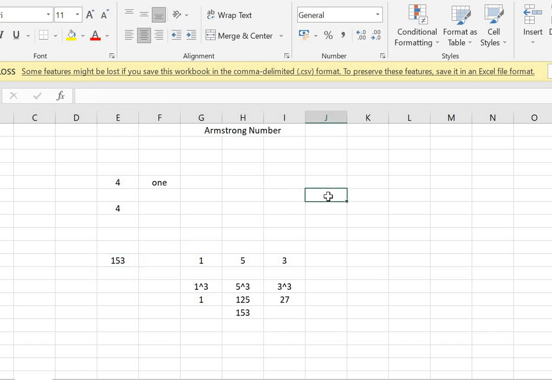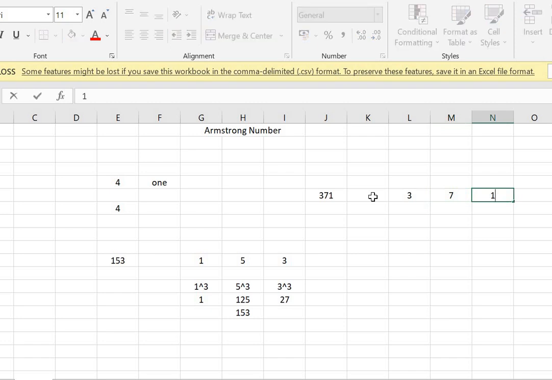Similarly, if I take another number, assume 371. How many digits does it have? Again, it is a 3-digit number. What are the digits present in it? 3, 7 and 1, right? Now again I will write it as 3 raised to power 3, 7 raised to power 3 and 1 raised to power 3.